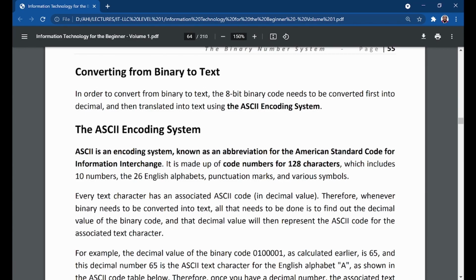To convert binary to text, it goes through 2 stages. Every binary code must jump into a decimal state first, then it will jump into an ASCII state. ASCII is an encoding system. ASCII is what? It stands for American Standard Code for Information Interchange. It is an encoding system.